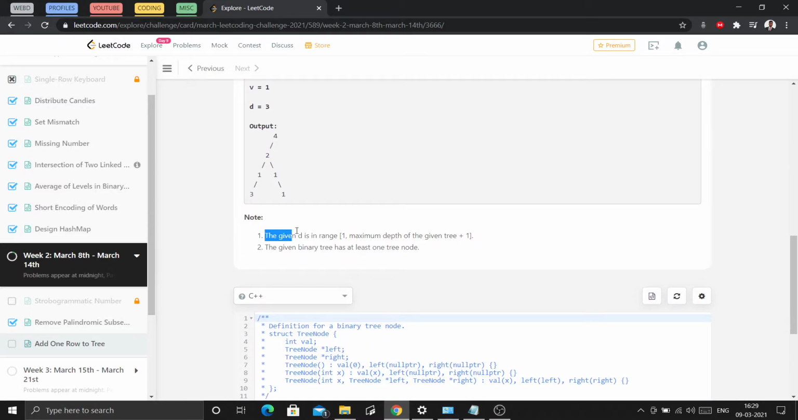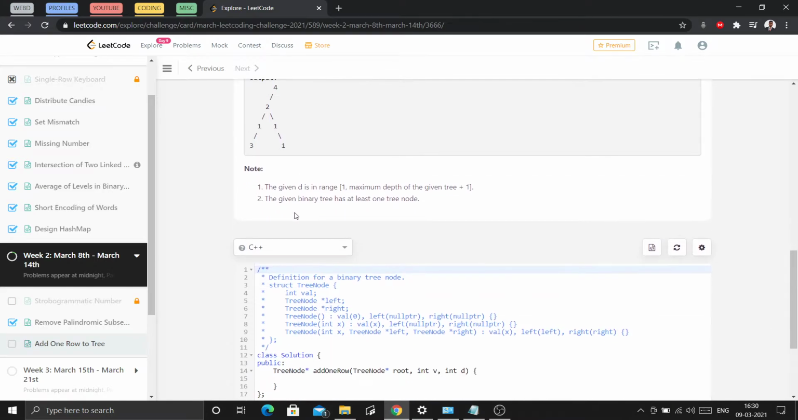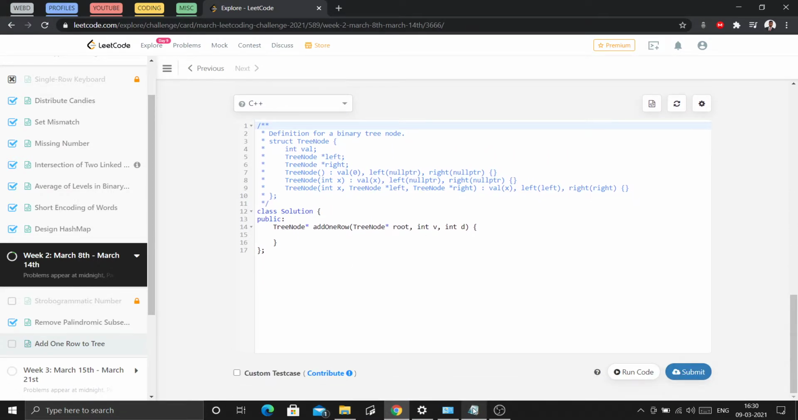Okay, note says the given d is in the range of 1 to maximum depth of the given tree plus 1. Obviously d will be in the range of depth. The depth is 1, 2, 3, and it will be in the range of 1, 2, 3 plus 1, which is 4. So it can be 4. If d equals 4 is given, then we will add after this level. After this level means we will add one in the left of 3 and one in the right of 3. Also we will add one in the left of 1 and one in the right of 1. Okay, let's see how can we solve this.